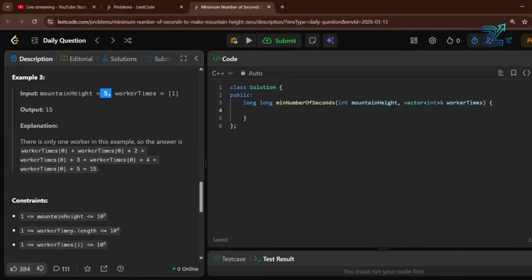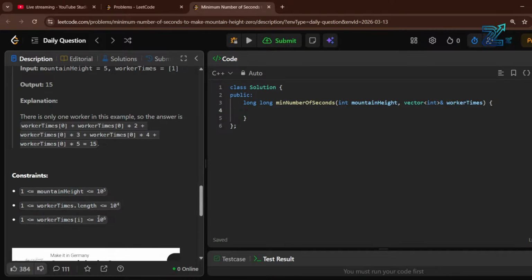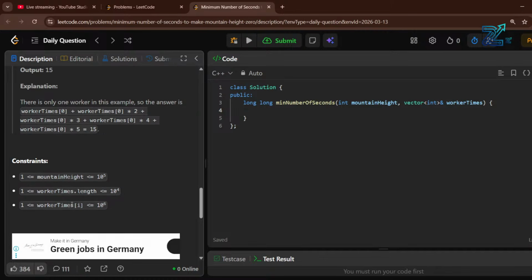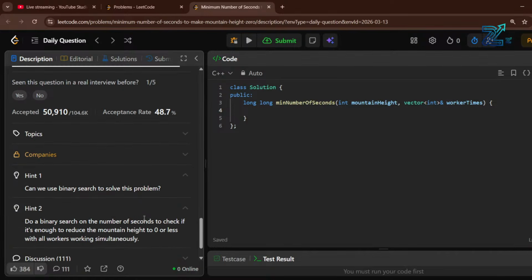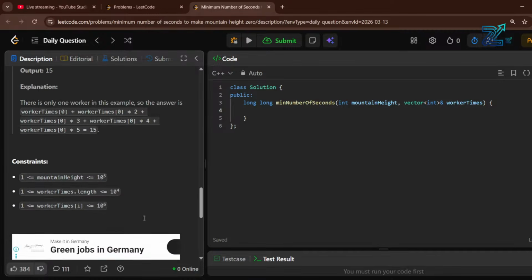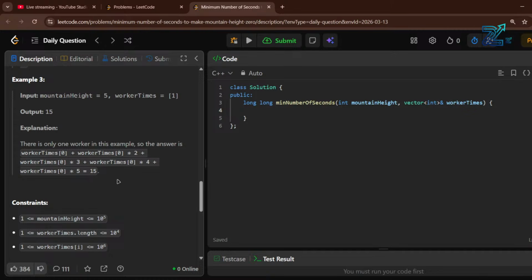So let us see the constraints. The mountain height can be 1 to the power of 5, and the worker time length, that is the array length, can be 1 to 10 to the power of 4, and the elements present inside the array can be 1 to 10 to the power of 6. So all is within the range of integer, so we can simply use int. So let's see the brute force approach, like this. So this is directly the brute force approach.